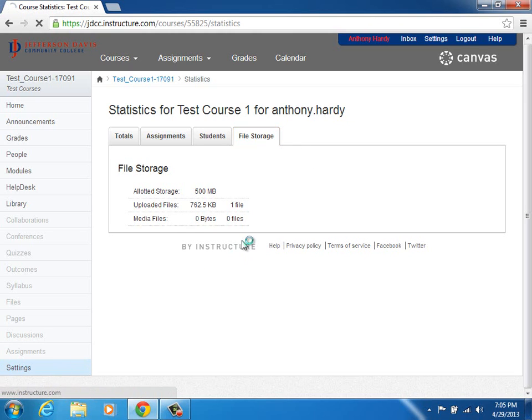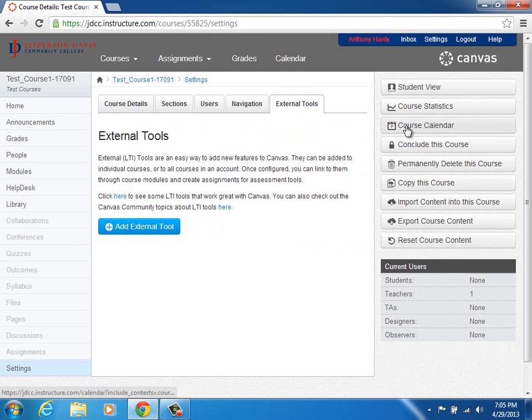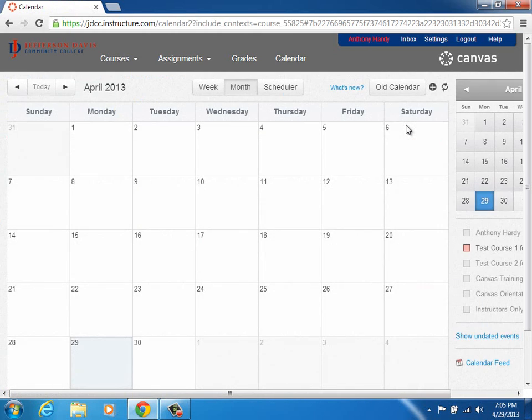Go back to settings. The course calendar. This is exactly like the calendar we looked at up here, only if you'll note, it's already got all the other courses and other items unchecked for you.